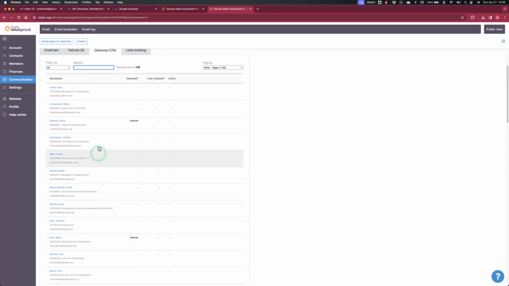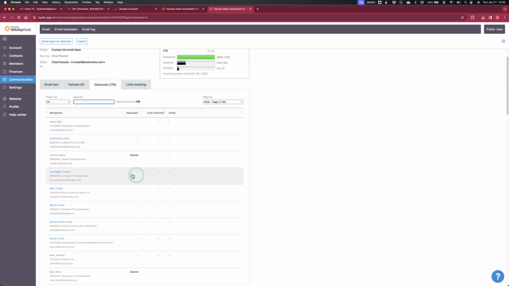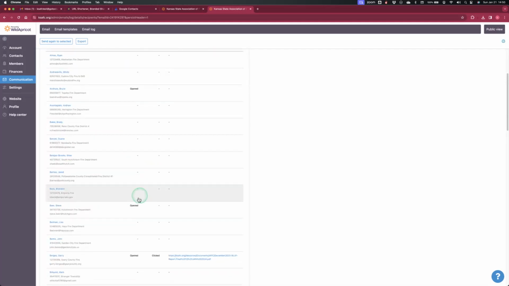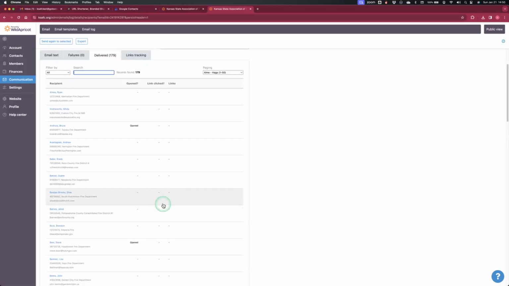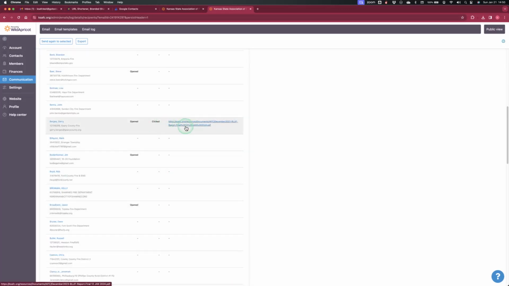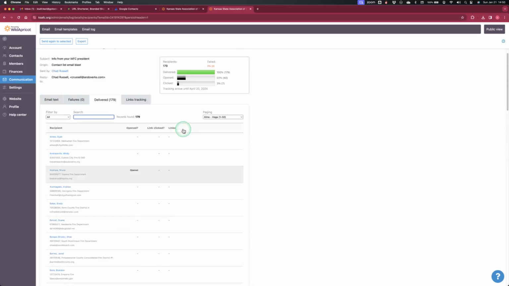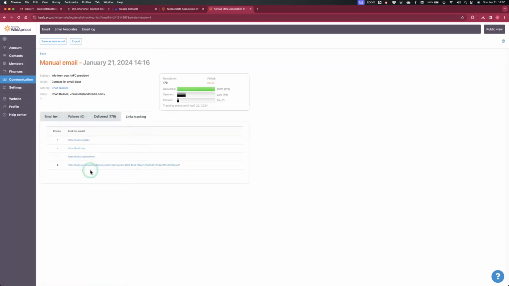You can actually look and see who opened it. You can just roll down, opened it. You can see who's clicked on it. And if there were multiple links in it, you could go to links tracking. Well, there are always multiple links. So somebody's clicked on the jobs link on this. And 6 of them have clicked on the PDF that was attached. So that's what the log is.